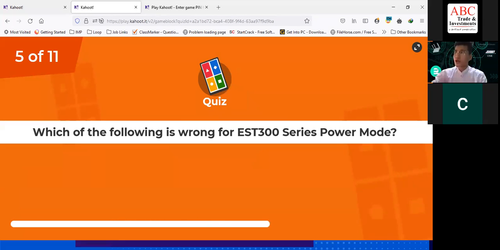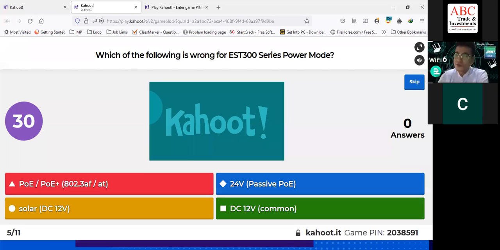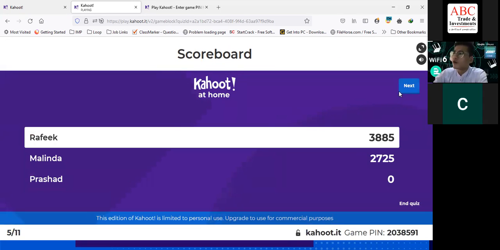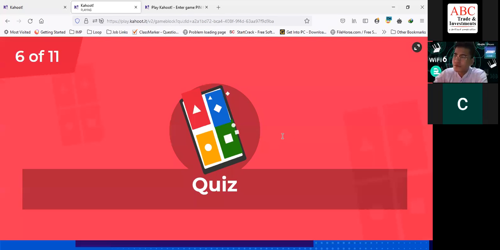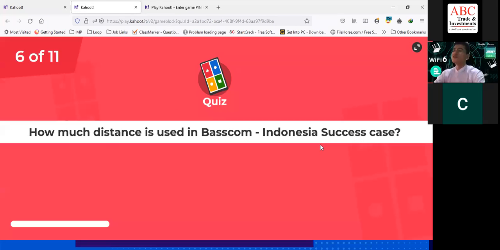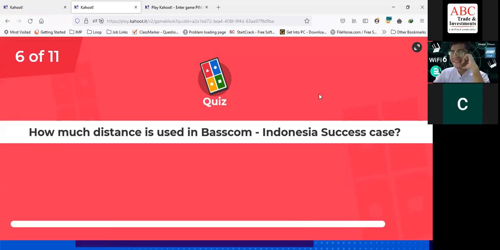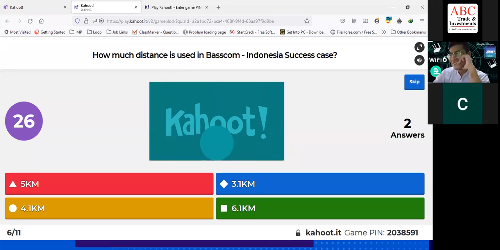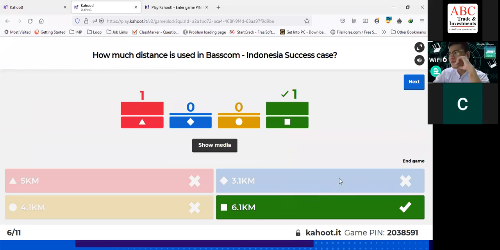Which of the following is around for ESC 300 series power mode? So as I mentioned already to you, we offer 3 power modes, but we do not offer the other modes. Okay, let's see. How much distance is used in Bascom, Indonesia, such a case? Okay, two answers. All right. Yes, once 1% round for this. In this scenario, we offer 0.1 kilometer for the Bascom.